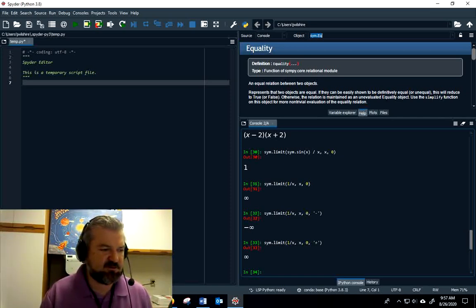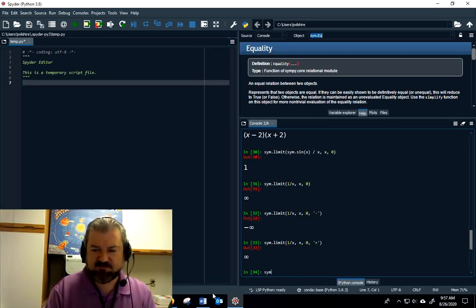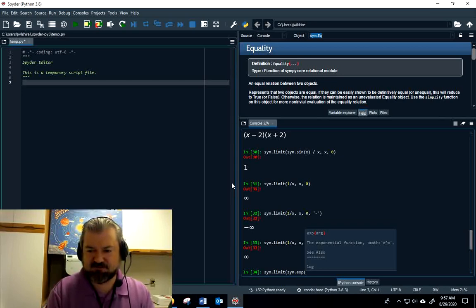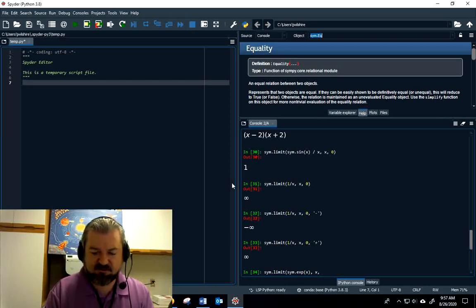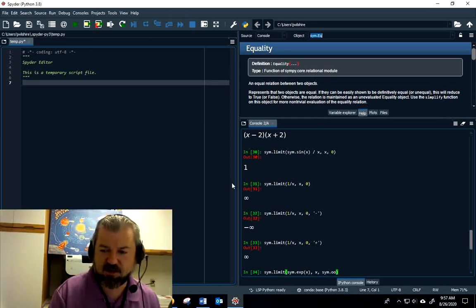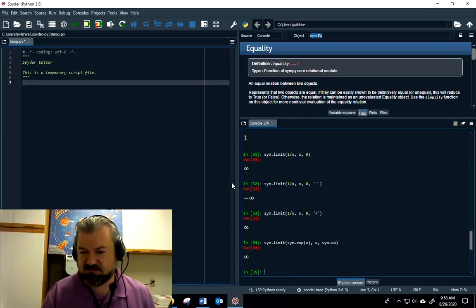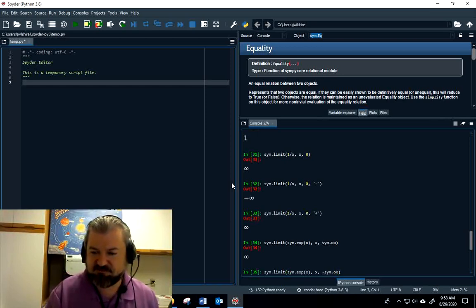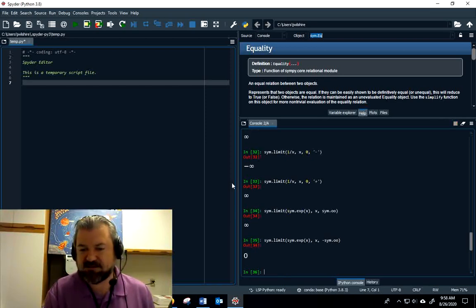Let's see here. What else do we need to do? Well, we need to be able to take limits at infinity, right? So let's take a look at that. I'm going to take a limit of the exponential function, which is exp, very common in programming, so sym.exp. And I'm going to do the exponential function as x goes to infinity, which is actually double o, because it kind of looks like infinity. So sym, and then lowercase o, not 0, sorry. Let's see what that goes to. Well, that goes to infinity, because e to the x goes up forever. But if I put a negative in front of it, e to the negative infinity should be 0. So that makes sense, right?